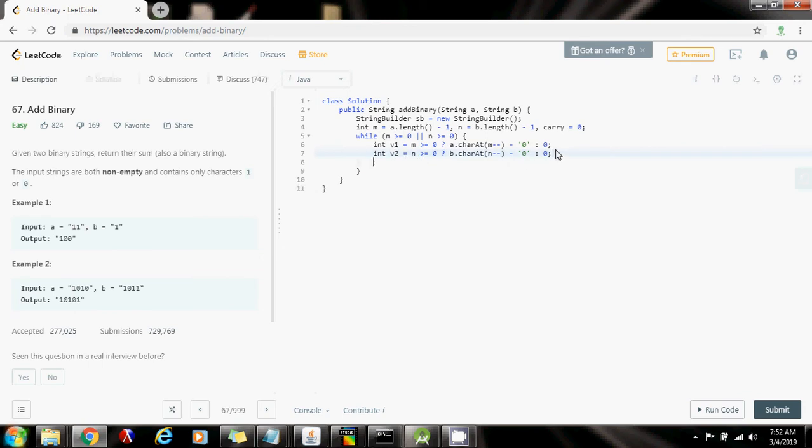So now I can say integer sum gets a value of v1 plus v2 plus the carry. And now I can add this digit to the final result. So I'm going to say sb.insert. I want to put it at the front because I'm going from right to left, so I want to put the value at the front, at position 0 in the final result. What do I want to insert? The sum modulo 2. Because this is base 2, binary, I just want to get the rightmost digit. In case there's a carry, I just want to get the rightmost digit.